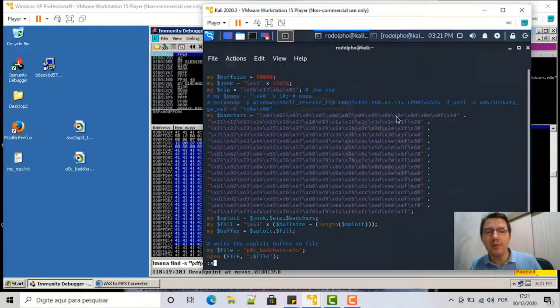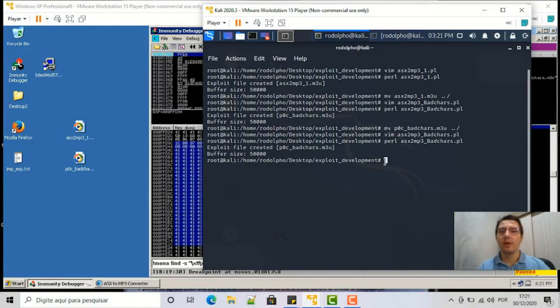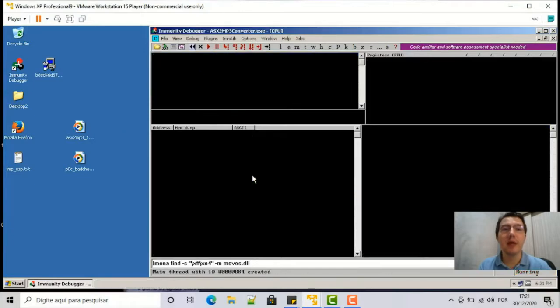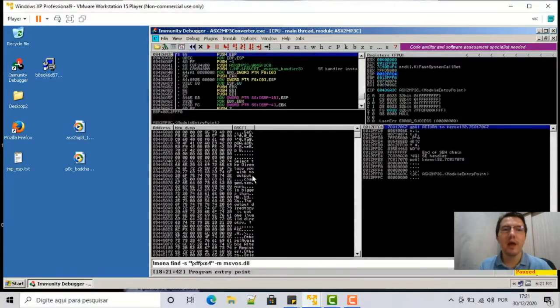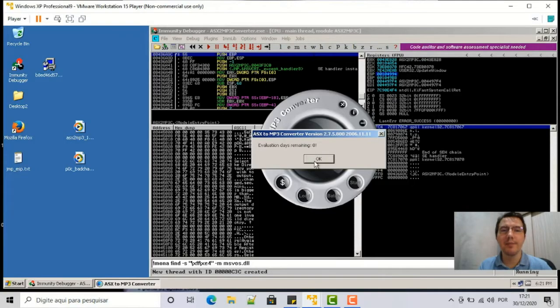Let's save this file and compile the exploit code again. Move the compiled exploit code to the desktop. Let's restart the victim VM. Let's restart the debugger and run the vulnerable software again.